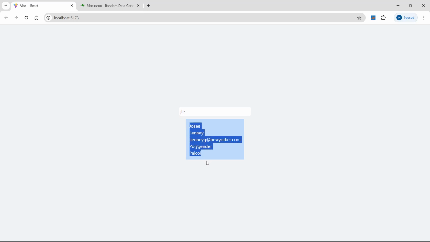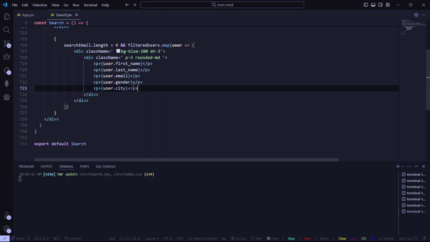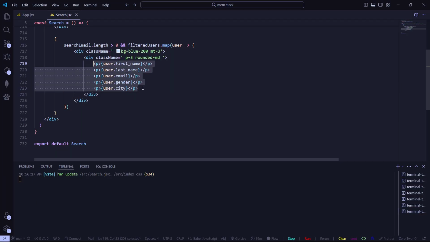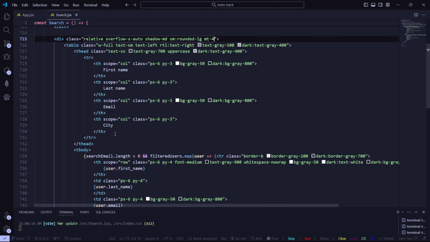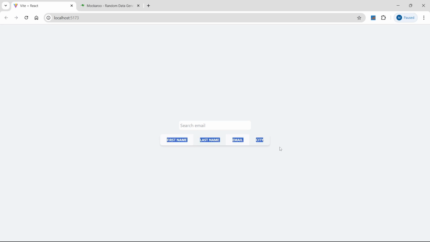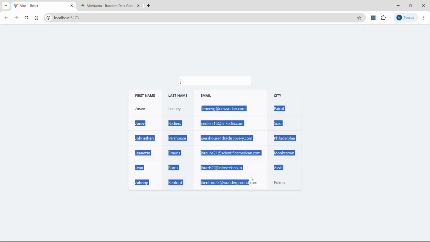If you want these user details in table format, you can change this to table. Now let's take my table. So I mapped my data in table format. Now you can see the table of first name, last name, email, and city. And if I search for anything, you can see the user in table format. If I search for J, you can see the users starting with J.